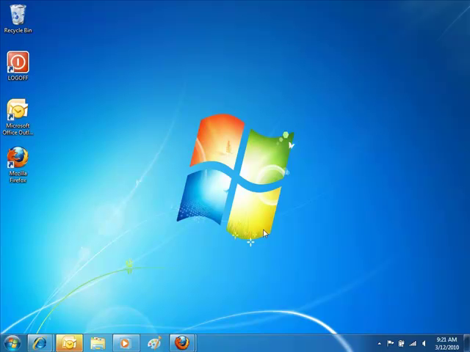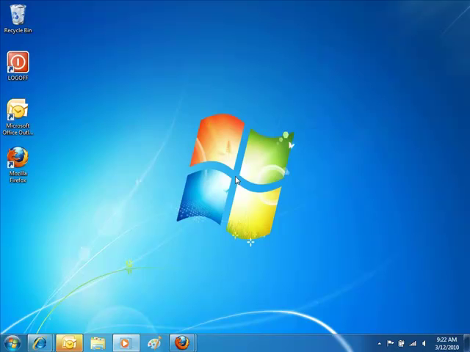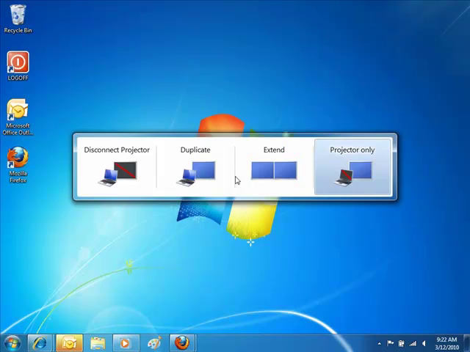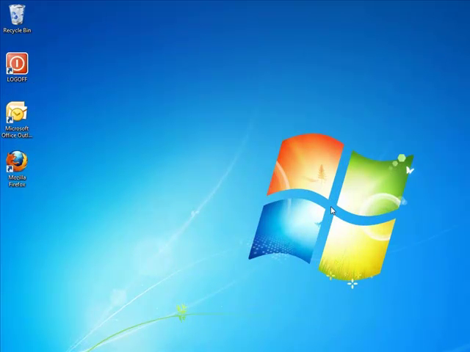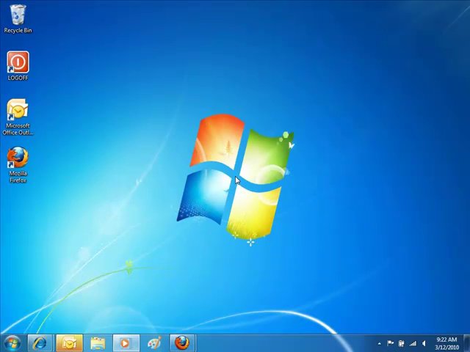One awesome thing with 7 is if you hold in Start and hit P, it's going to pull up this menu right here. It's going to give us the option to duplicate, which is what we're doing now. So what you guys see on the screen is exactly what I see. We can extend, so it uses this as a second monitor as opposed to mirroring the displays. We can put projector only, so right now I'm blind up here. Or we can turn it to computer only, which will turn off the projector. So some really neat shortcuts on that. It's going to make things a whole lot quicker if you switch between external monitors a lot.